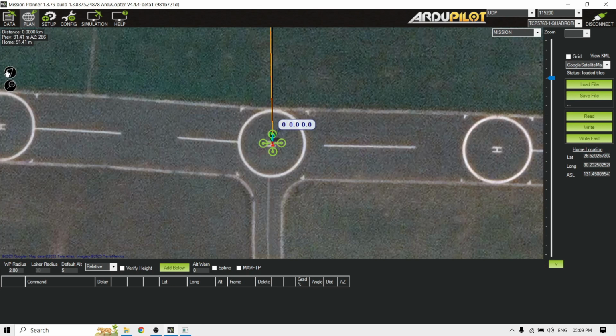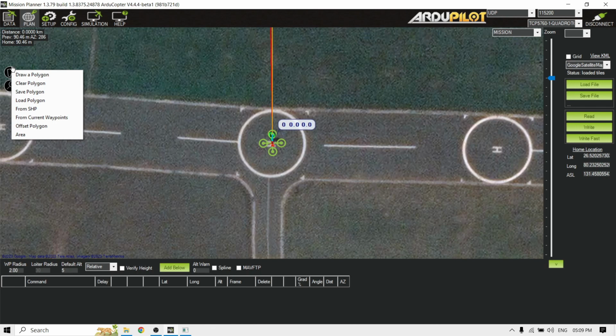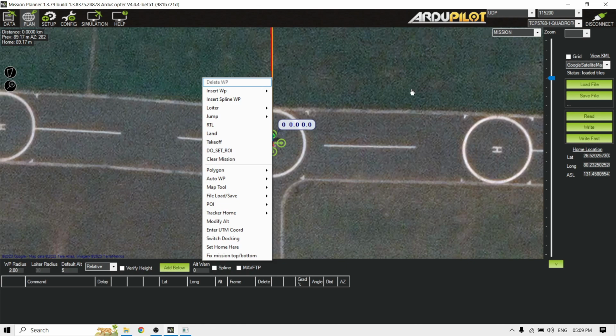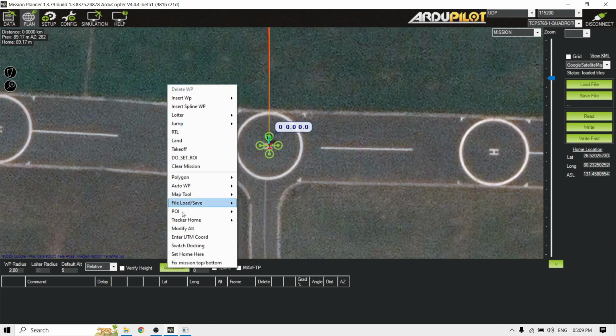Okay, now let's come over here. There are two options over here. Basically these are not so required. If you click on draw polygon, clear polygon and some other stuff, these are related to zoom to vehicle, zoom to the mission, or zoom to the home position. That's all. Even if you right click somewhere, you would get the same stuff.